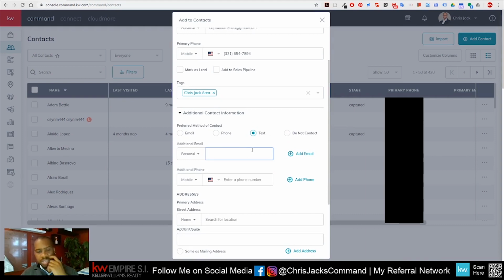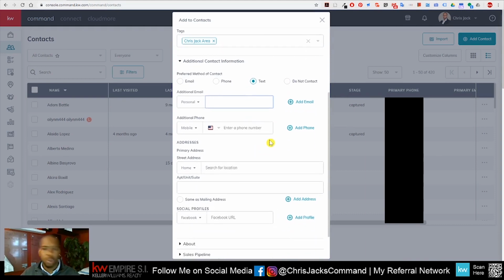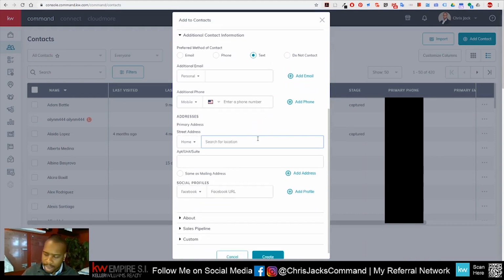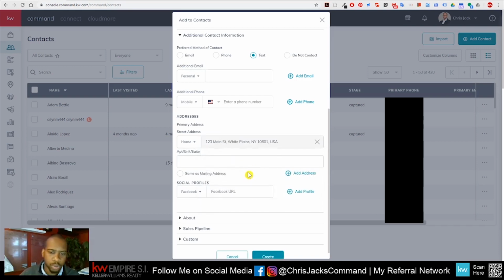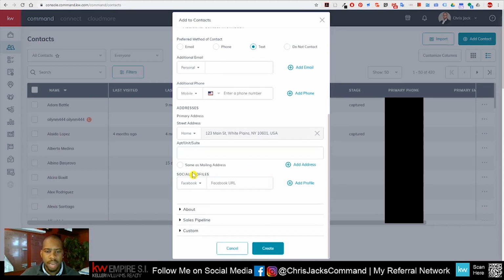And additional email, they don't have. Additional phone, they don't have. But their address is 123 Main Street. Since I'm from New York, let's go upstate. Let's do White Plains, New York, right? And then, is it the same as the mailing address?